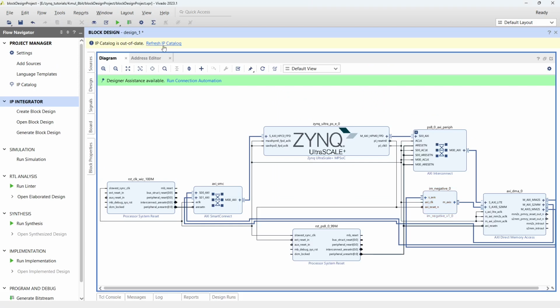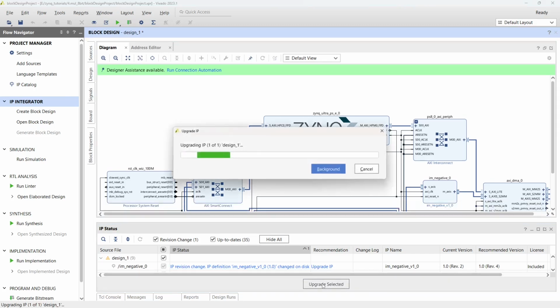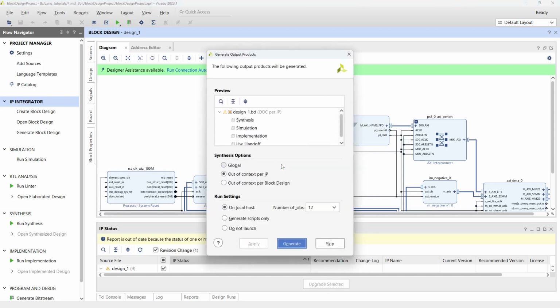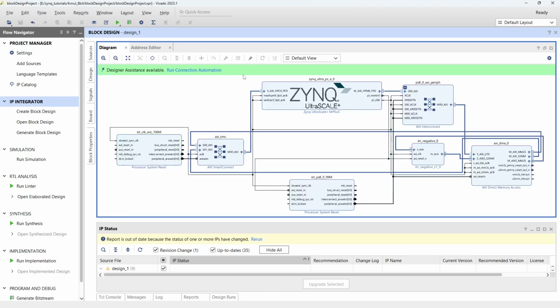Here you can see the refresh IP catalog option appeared because it detected an IP change. Click on that. It will automatically identify which IP has changed. So IM negative has changed. You can simply click upgrade selected, and your IP will be upgraded. I'm just skipping this for the time being; I'll explain that. Now let's revalidate it.